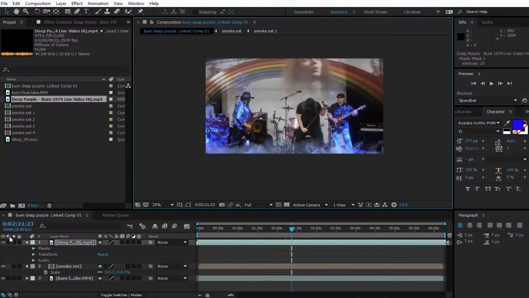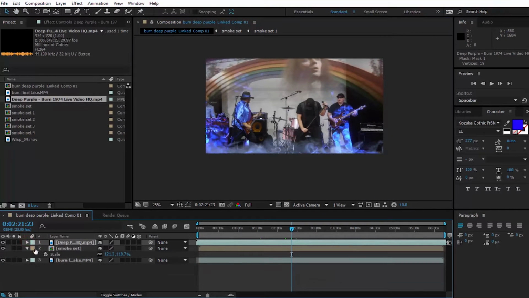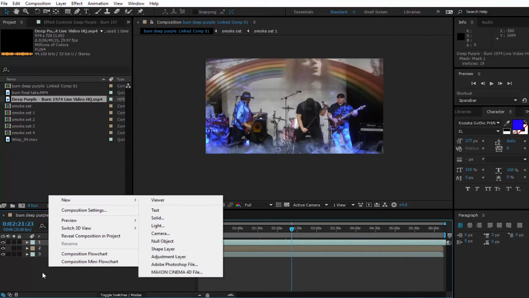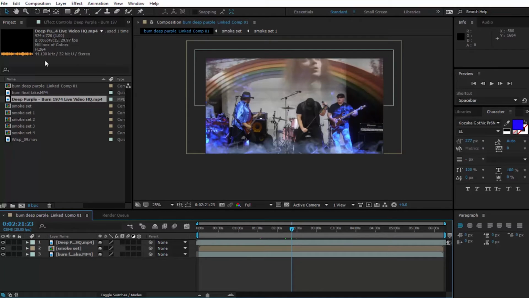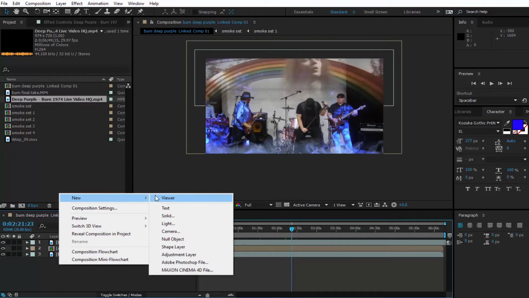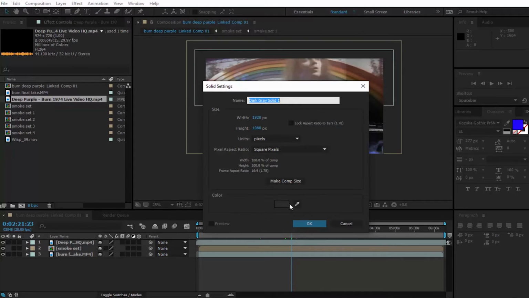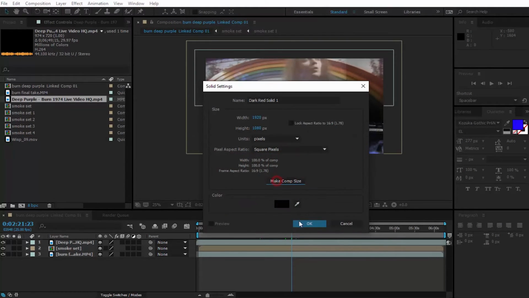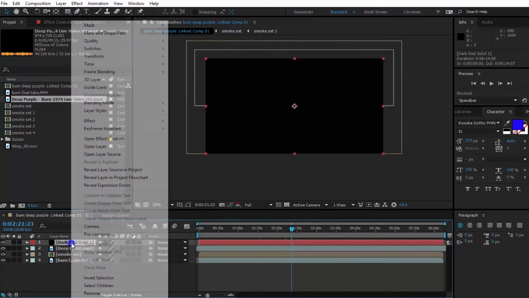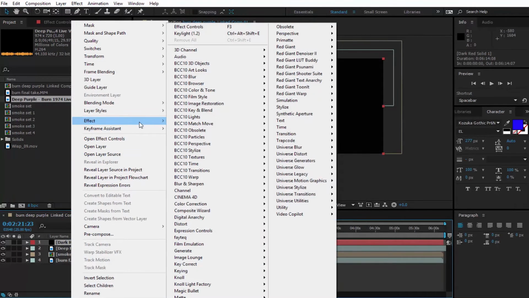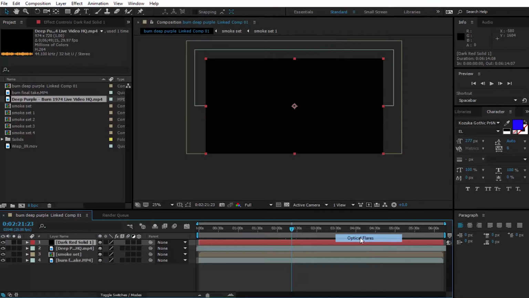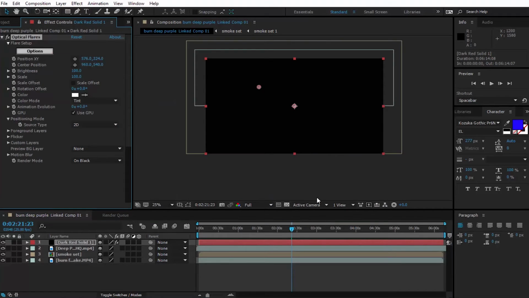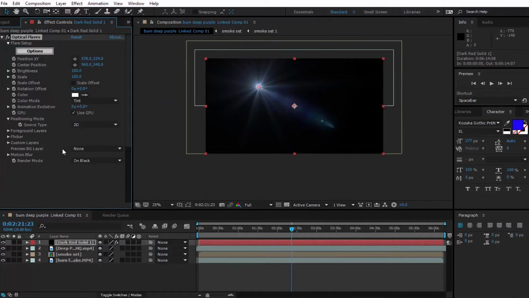Right, now what I want to do is create a new solid. Actually, what I'm going to do, guys, is add an effect, create a new solid. Let's make that solid black. Okay, make comp size, click OK. And let's go to effects, Video Copilot, Optical Flares. Let's have a look at some optical flares that we can have blended in. Let's go to options.